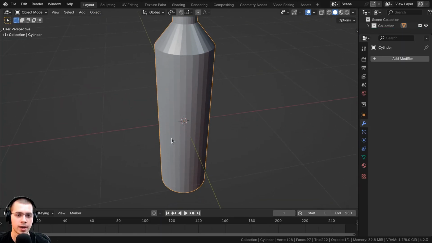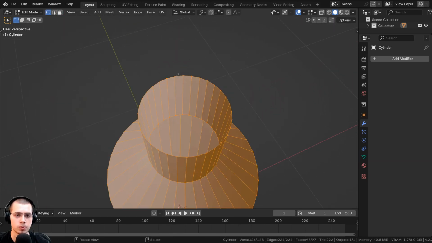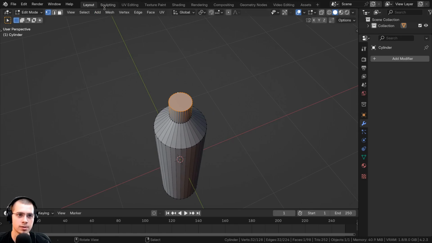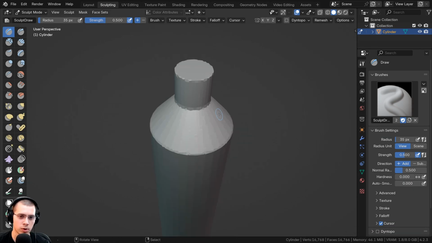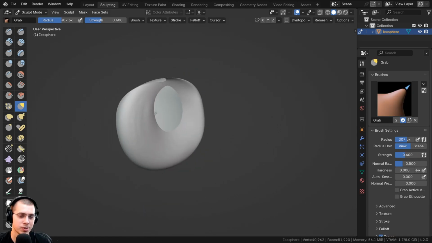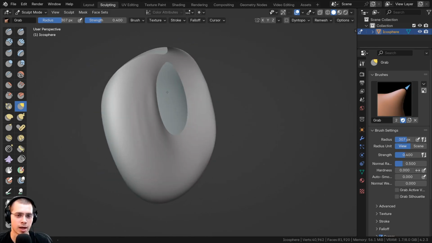So if I go back here to the layout, let's just go into edit mode. I can zoom in here, just select these loops here, and I'll hit the F key to fill a face. Now if I go back to sculpt mode and remesh it, you can see it fixes that issue, and so it remeshed the object.